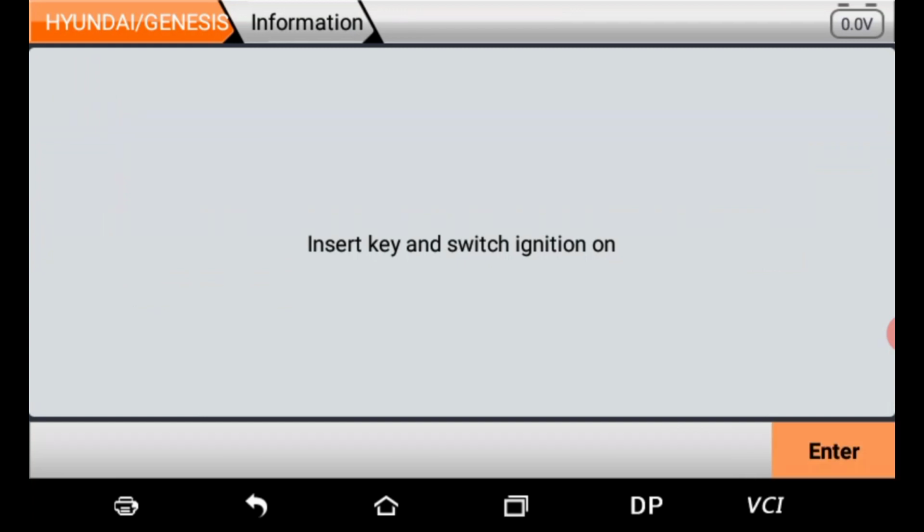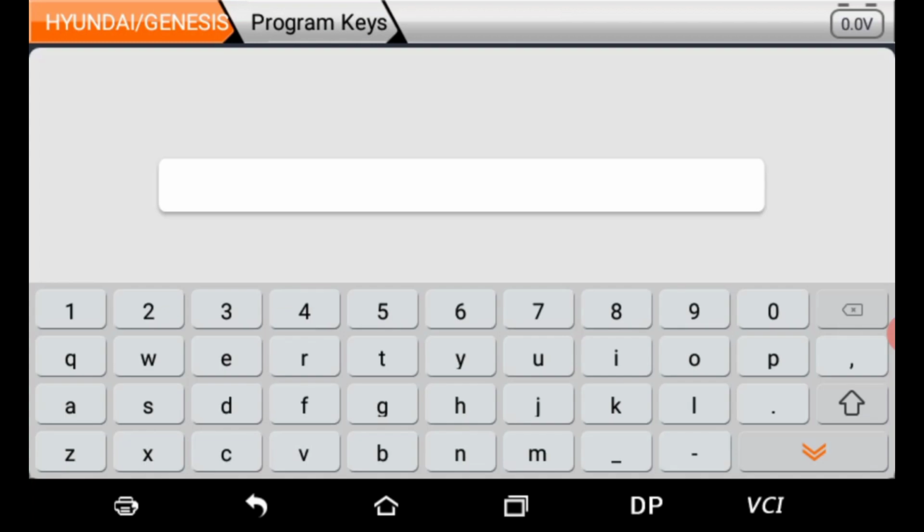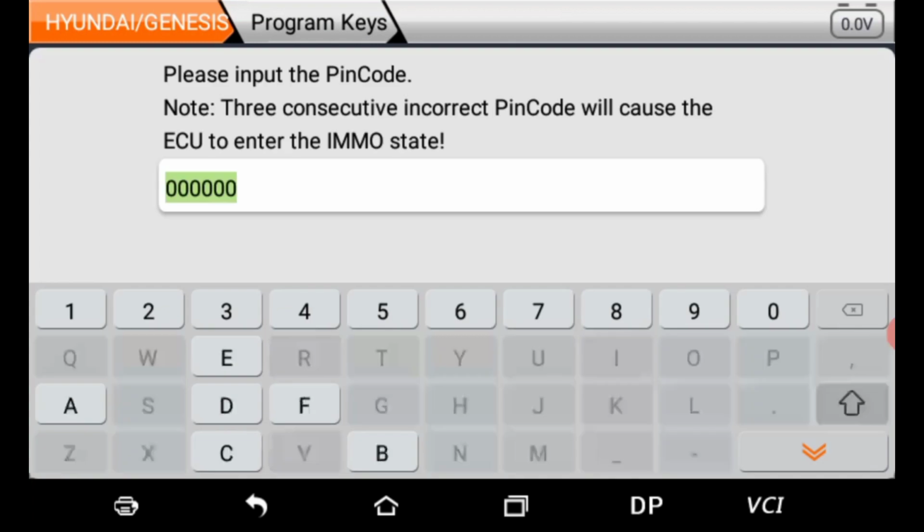And in this menu the tool says insert the key and switch ignition on. So we have to insert the proper key and proper transponder, and then we have to turn the ignition on. And now the tool is communicating. Please input the pin code. Note, 3 consecutive incorrect pin codes will cause the ECU to enter the emo state. That means if we enter the 3 pin codes continuously wrongly, then the ECU will be locked. So we have to enter the pin code very carefully.